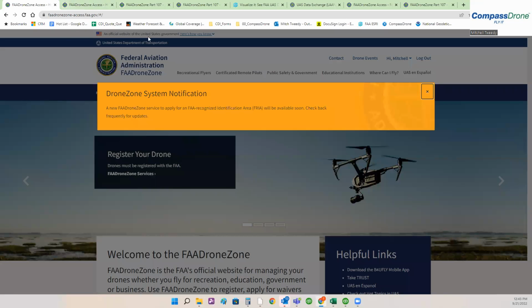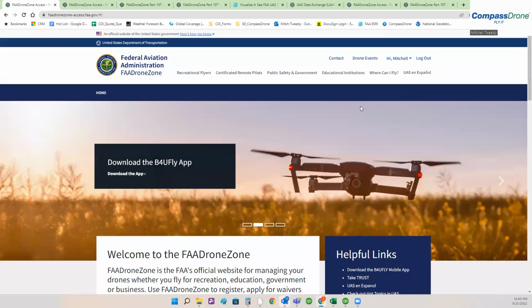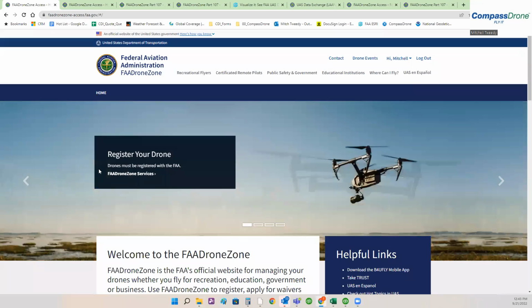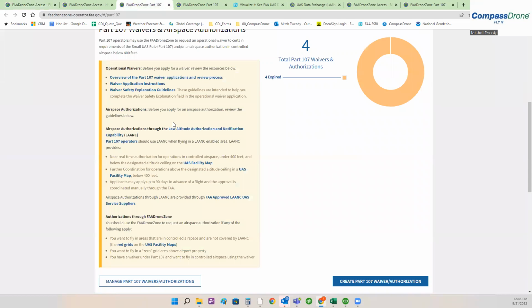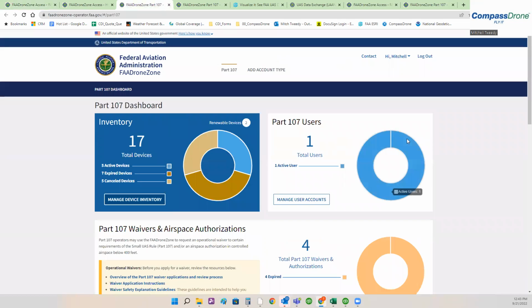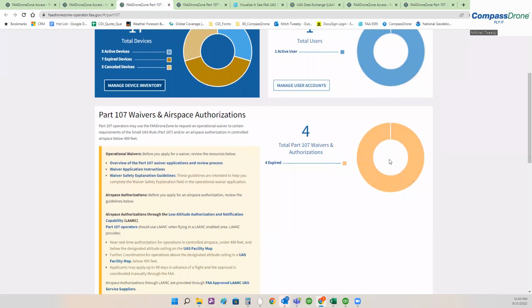Used to be just dronezone.faa.gov, but that also changed. And then they're notifying you, hey, it's going to change again. So we want to get there, and you apply for the waiver in the same spot you register your drone. So go for that link. Once you launch it, it actually looks like the old website, which is comforting, and shows you your drone inventory, 107 users, and prior authorizations.